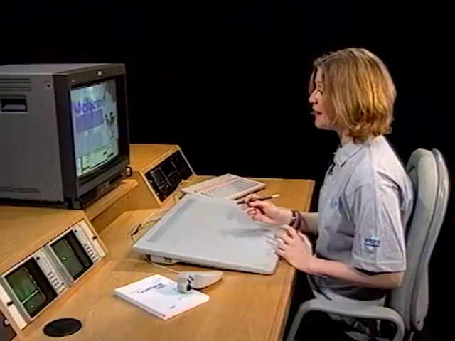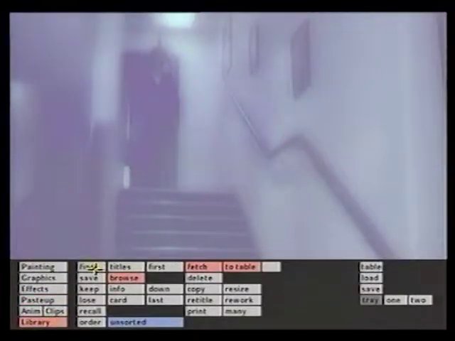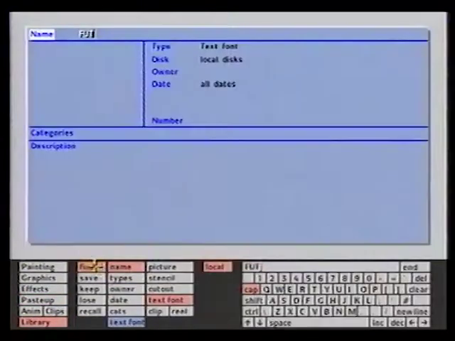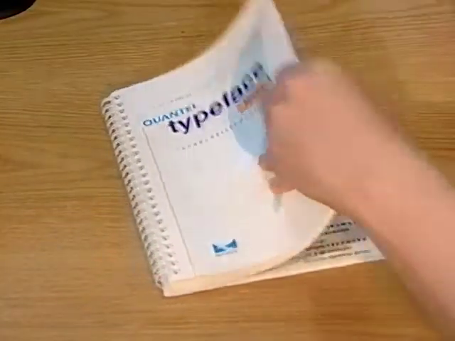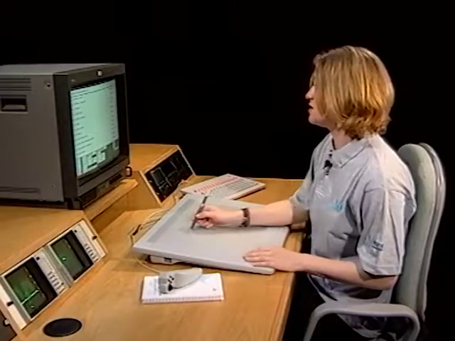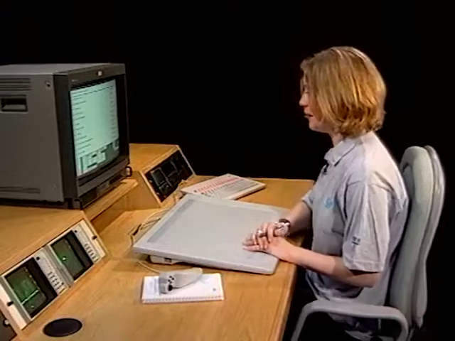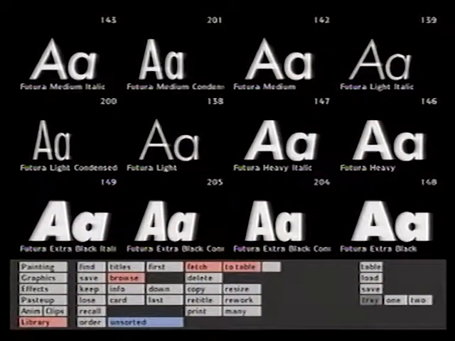And finally, I want to add some text. Now, as I said before, text is found within the paste up, but only when it's been loaded from the library. We've got 1,085 fonts available to us. I've just chosen to look at the Futura family, and all I need to do is tap on those to select those to use from the Futura family.